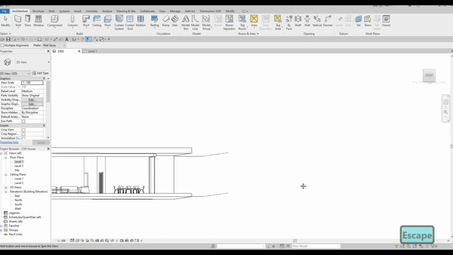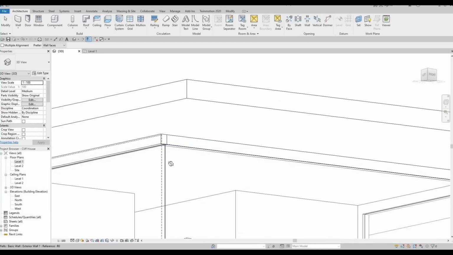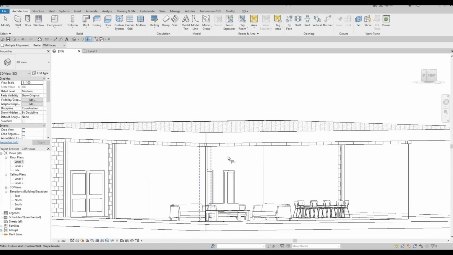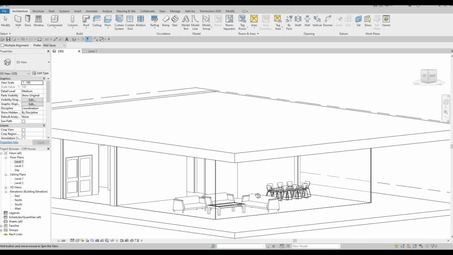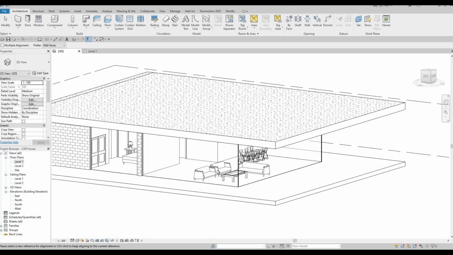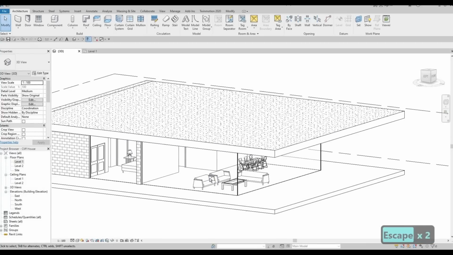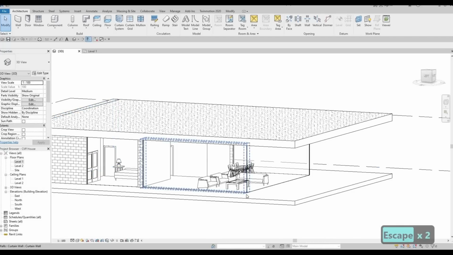Okay, so everything is aligned, and we could add in the ceiling here later on, and then we're going to add mullions and curtain grids. So press escape on this. So now it's looking good.